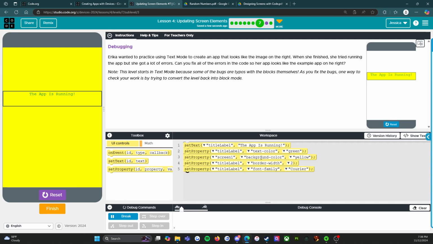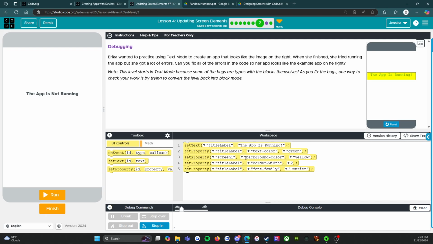So I don't think we want the background. Okay, so reset. I don't think we want the background color of the whole screen. I think we want the background color of the title label to be yellow. Right? Right. Well, let's try it.